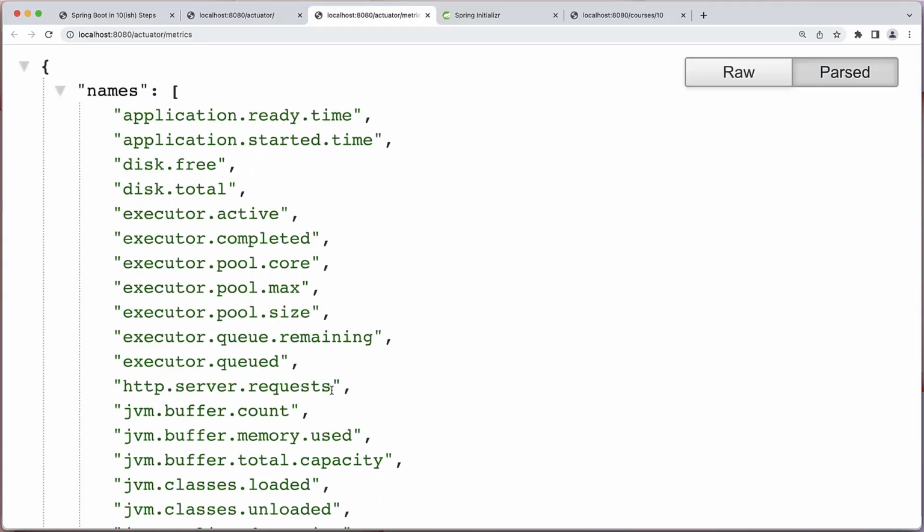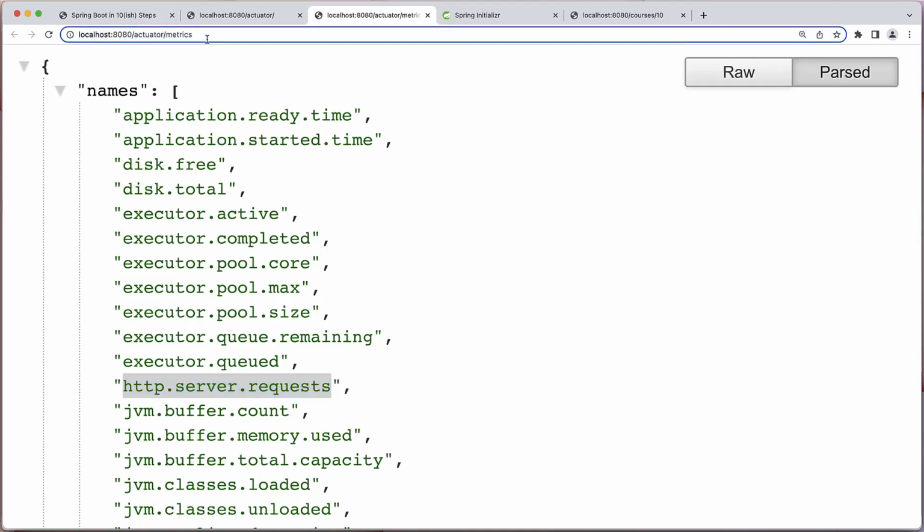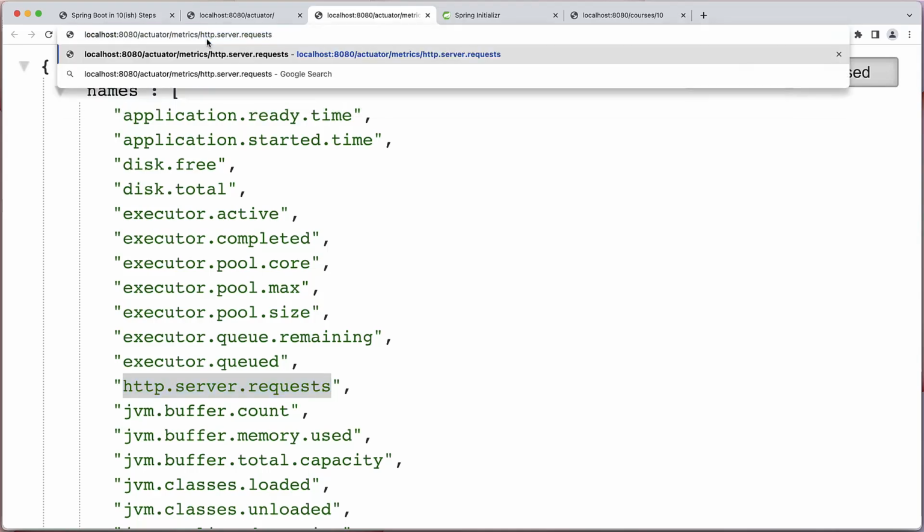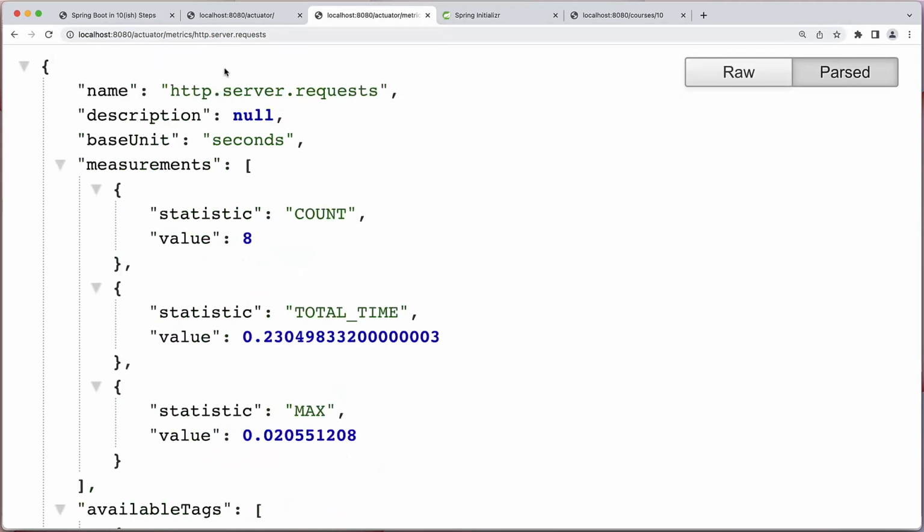What I'll do is I'll look at a specific metric, HTTP server.requests. So I'll copy this, put a slash and type in HTTP server requests. You can see all the metrics around HTTP server requests in here.